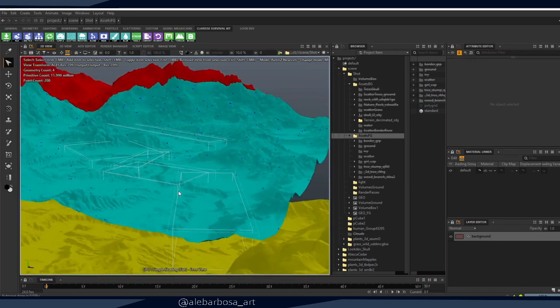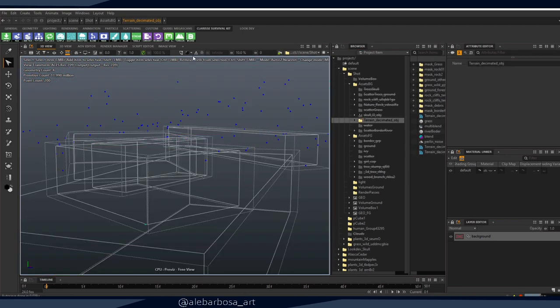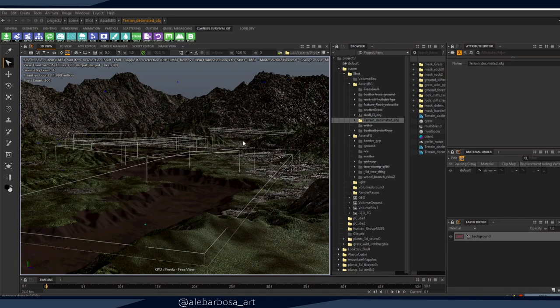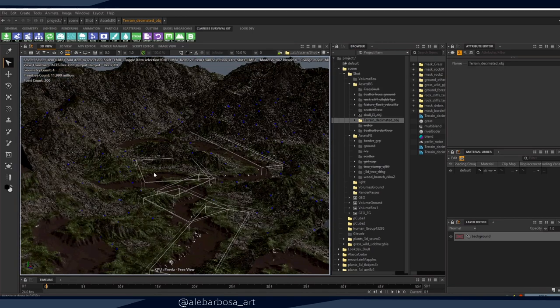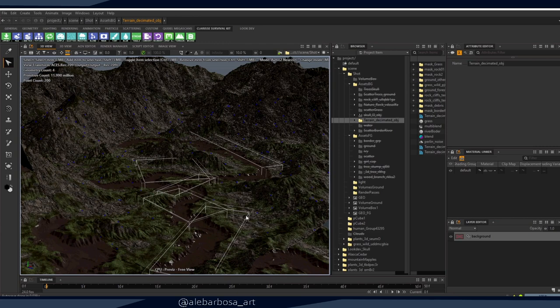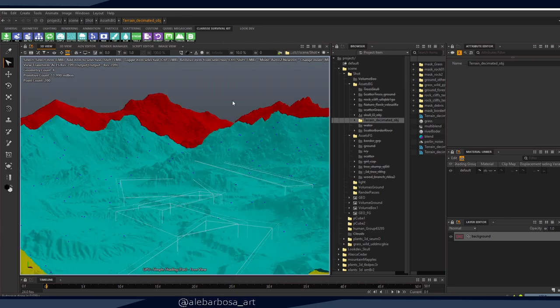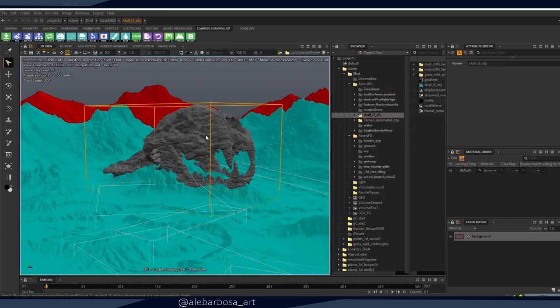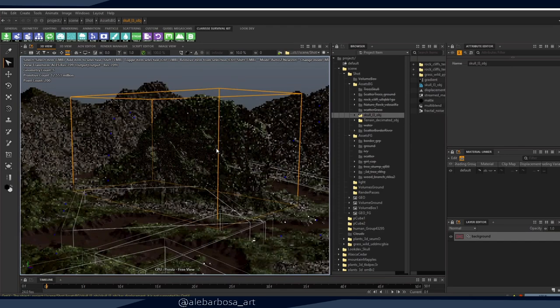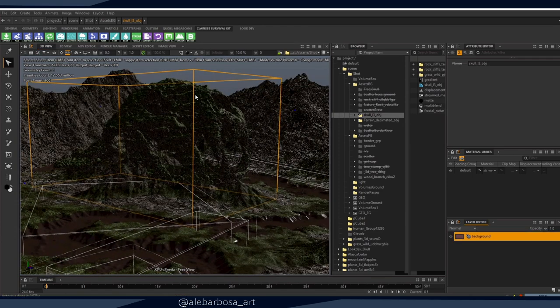Okay guys, now we are here in Clarisse. I will show you guys a breakdown in Clarisse of how I did this environment. So I exported from Houdini some textures to create the river, the grass, and also the rocks. And then I mixed every texture from Quixel Megascans.